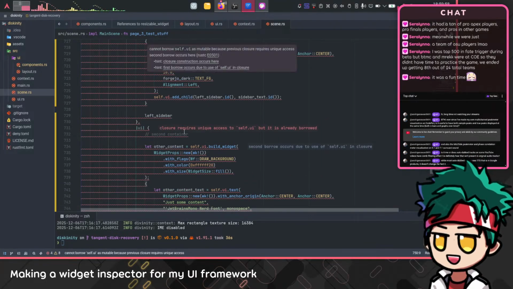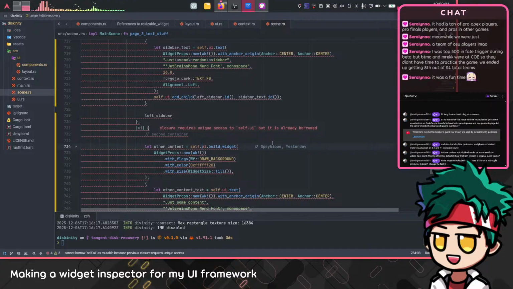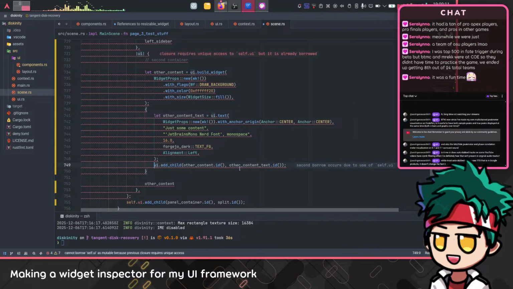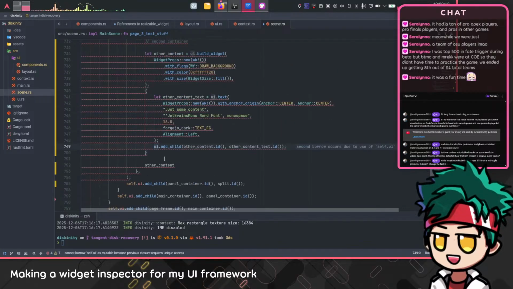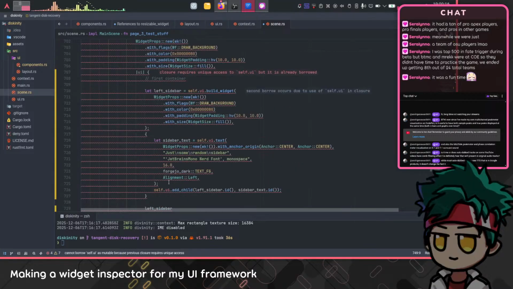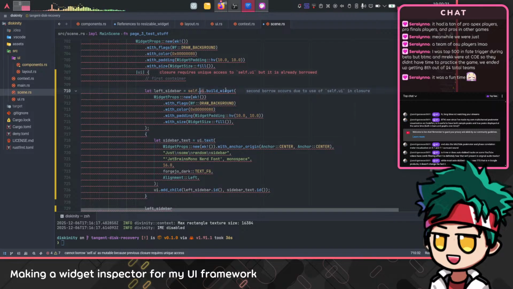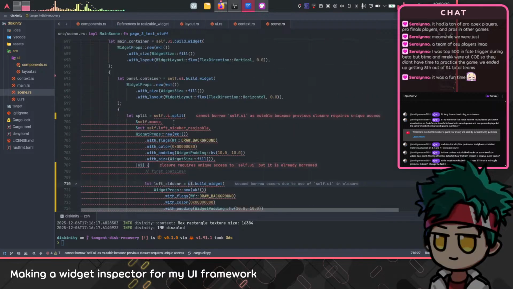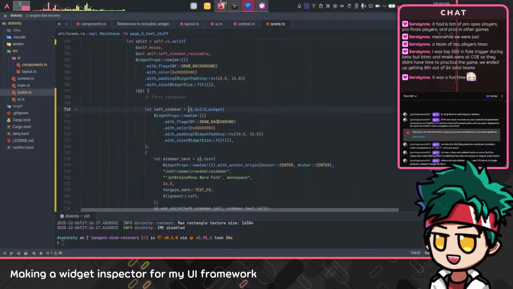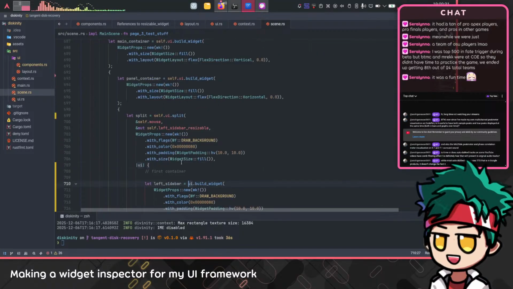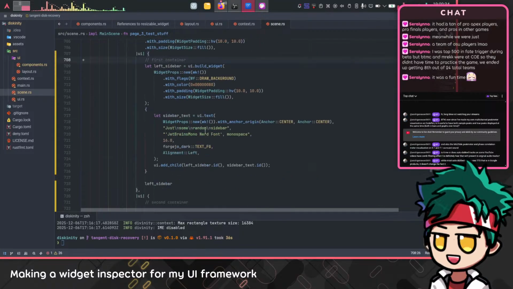Closure requires unique access to cell.ui, but it is already borrowed. Oh yeah, this is where I need to use UI. This is why I pass the UI mutably inside of the closure, because otherwise the borrow checker will complain. Somewhat rightfully so, because it's a lifetime problem. Should be good to go now. Yeah, it doesn't complain anymore, and I don't see any compiling errors anywhere else.